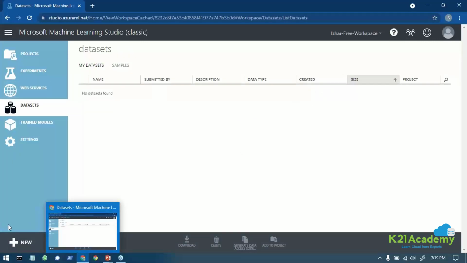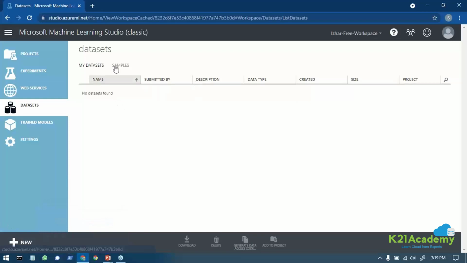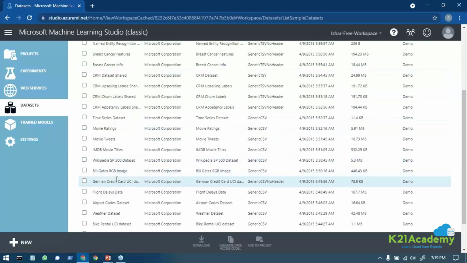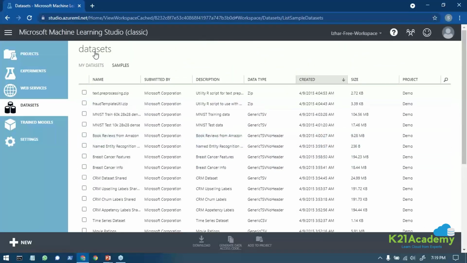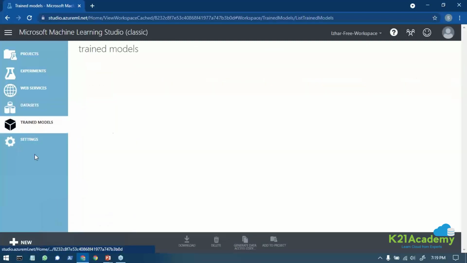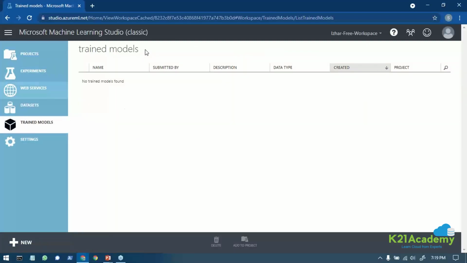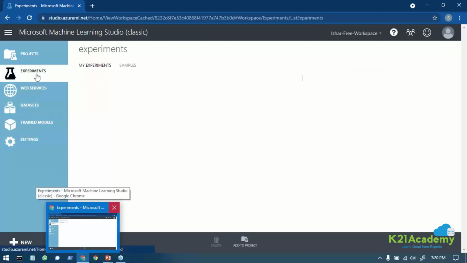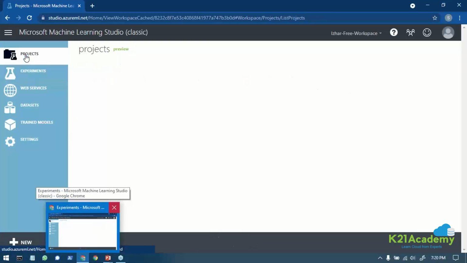Here you can add a new data set and upload any new data sets, and we have a lot of sample data sets, ranging from MNIST and many more. Under My Data Sets, this is where you upload a custom data set for yourself. Then we have trained models. There are free pre-trained models here, or you can also train your own model and upload it. And finally, coming down to experiments and then projects.